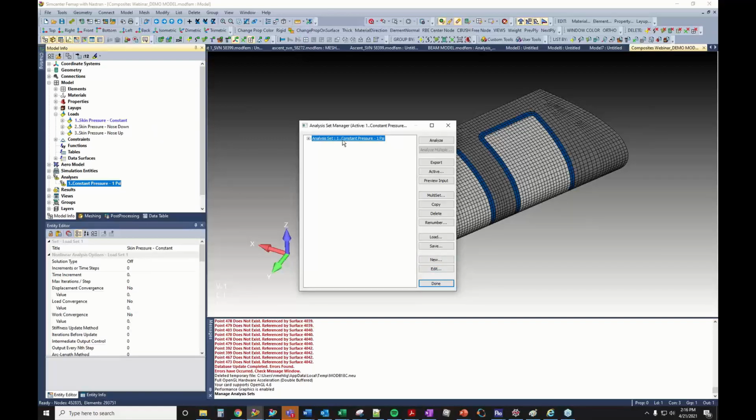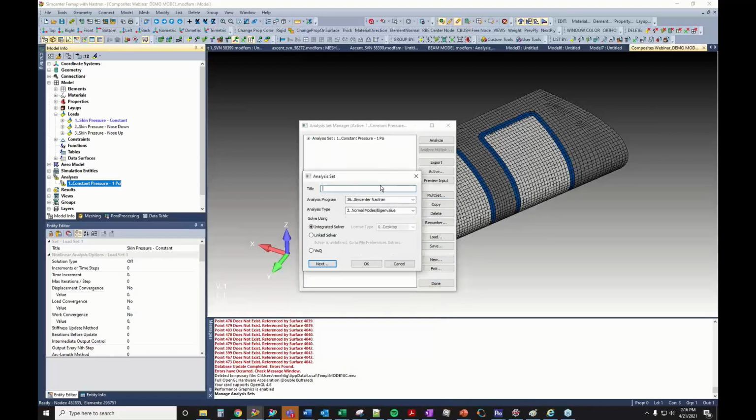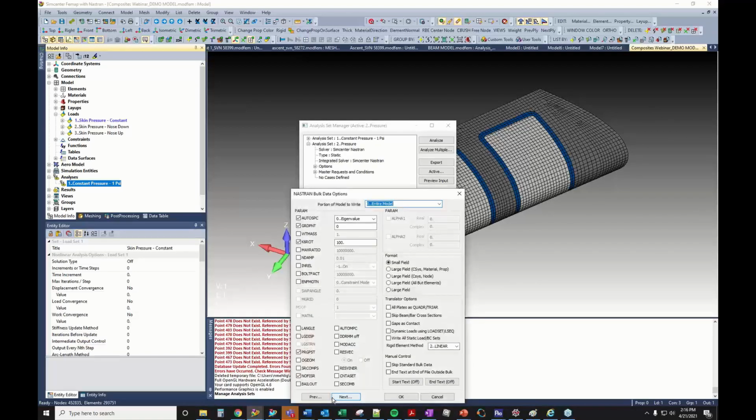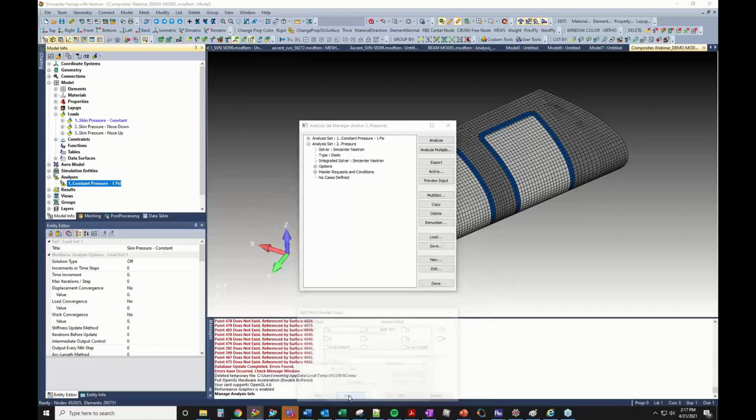So I'm going to go through and set up an analysis set right now. I'm going to click New, and I'm going to choose a static analysis set, and this will be pressure. We'll go through some of the options here. I think I'll keep all these the same. I'll turn on SR comps. This will give me composite failure index. It'll actually turn it into a strength ratio, which is very nice.